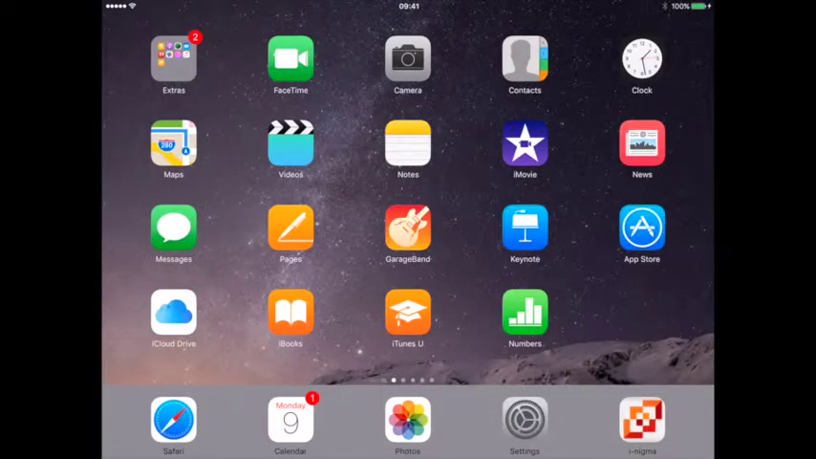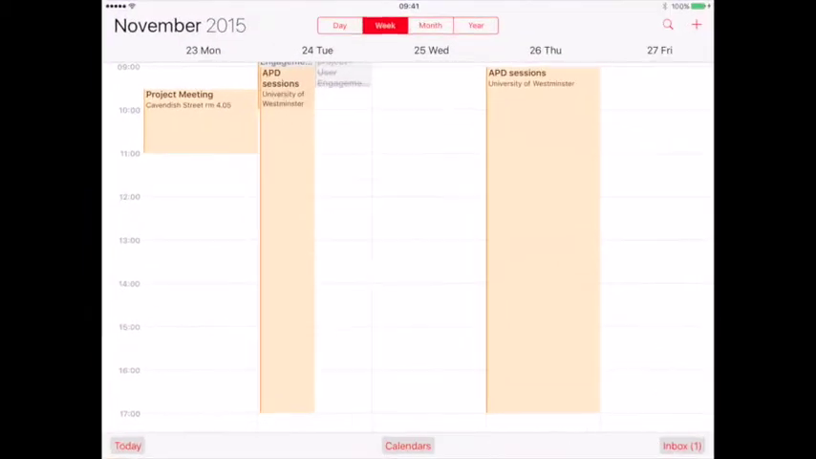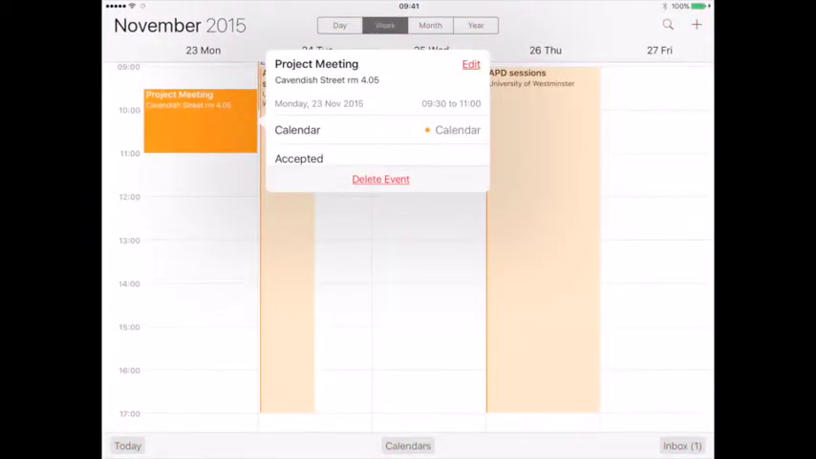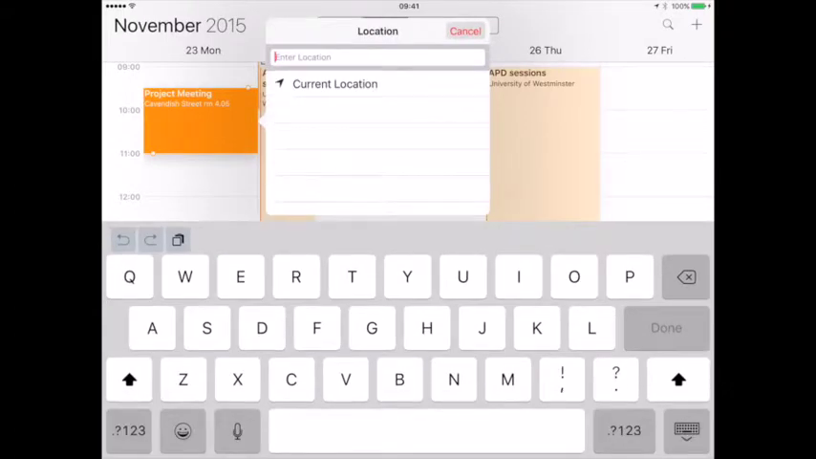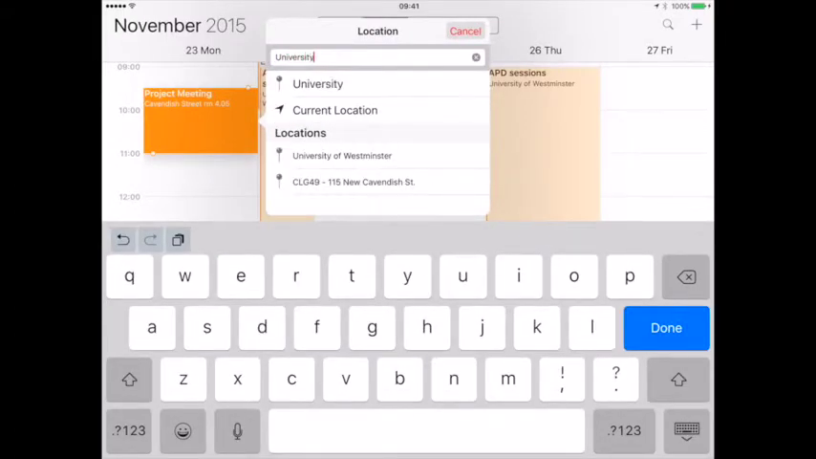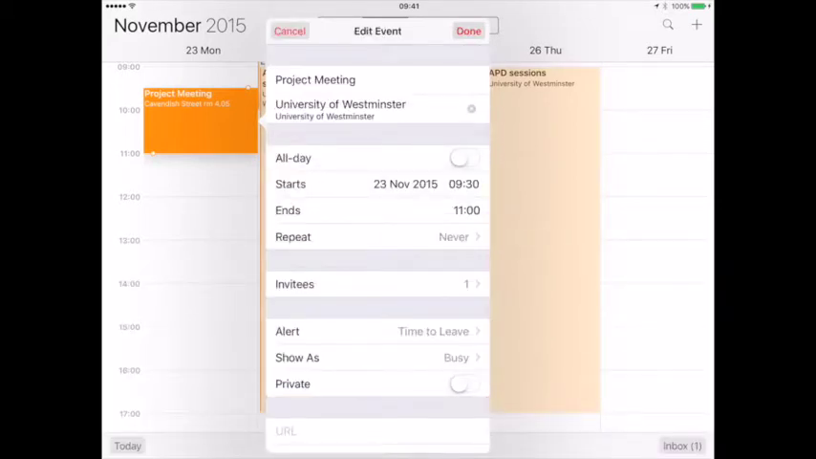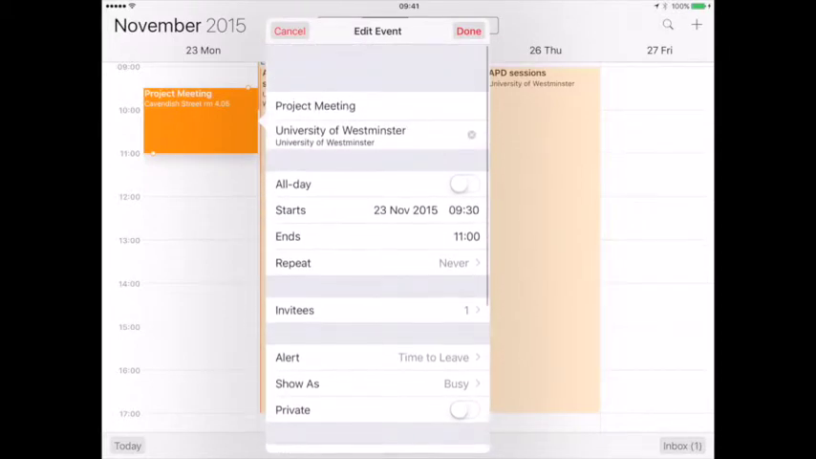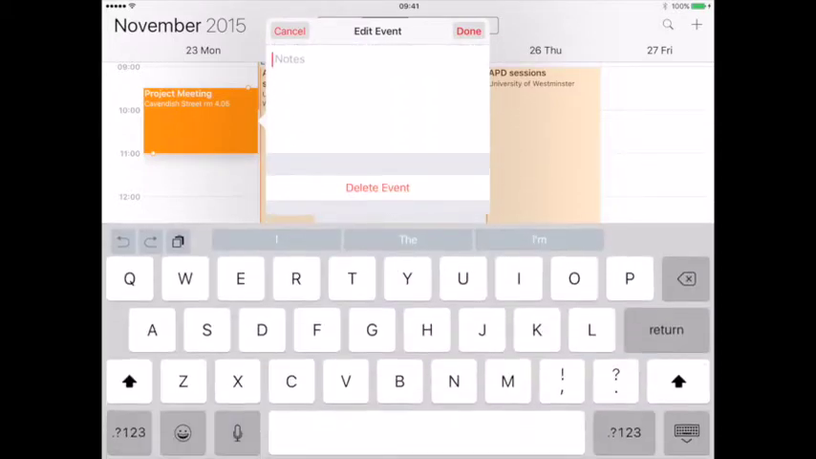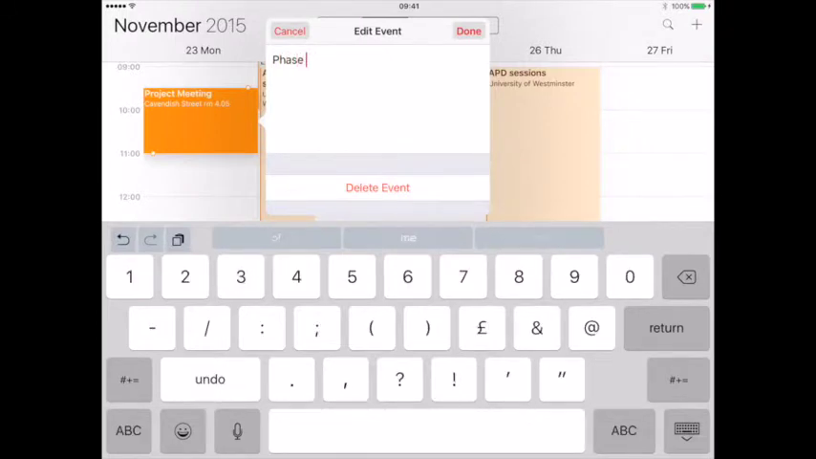Let's have a look at the same event using the native calendar app. If we tap our event, we can see all the detail that we put in via Outlook. Remember, we manually entered the location for this particular event. However, if you enter the location using the calendar app on your iPad, it intelligently searches through possible places where that event might well take place. And to do this, it uses a mixture of GPS and the locations that are in your contact list.